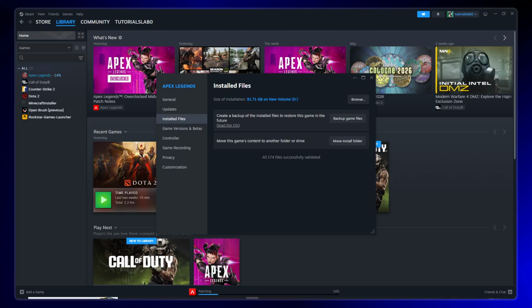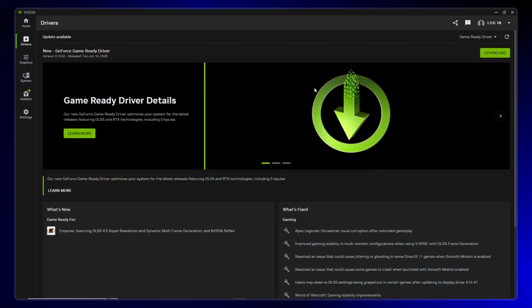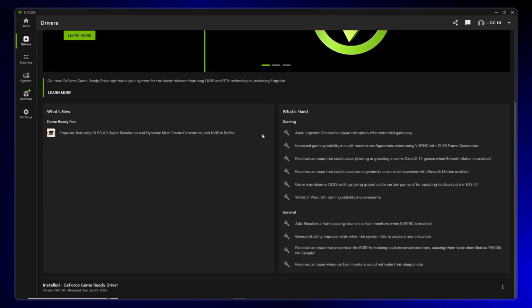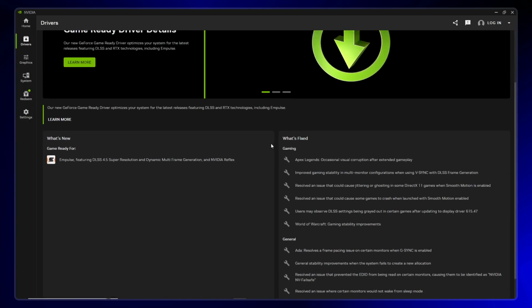Additionally, you need to update your GPU drivers. Outdated graphics drivers are one of the most common causes of games failing to launch. Visit your graphics card manufacturer's website, whether that's Nvidia, AMD, or Intel, and download the latest drivers for your specific card. Installing the newest drivers ensures compatibility with Apex Legends and can resolve many performance and launching issues.